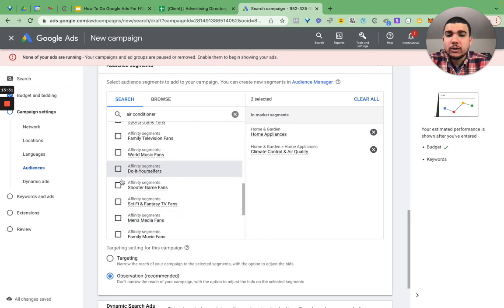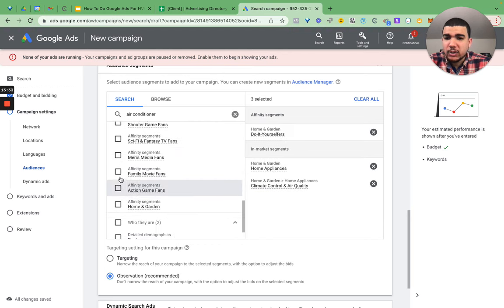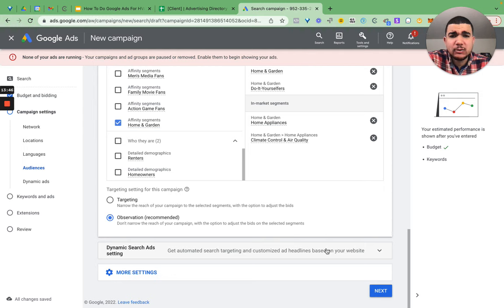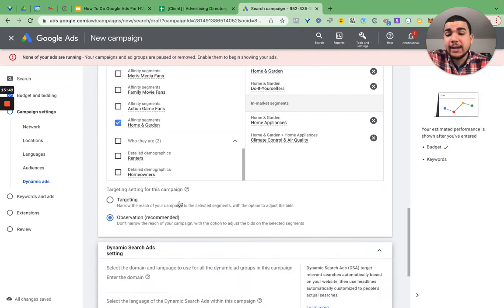So we are going to go and find people here that we think might be interested in our stuff, and they're going to be in observation. So this is not going to actually take into account and only target them. This is just going to show you, of the people in that specific targeting option, who clicked on your ad.